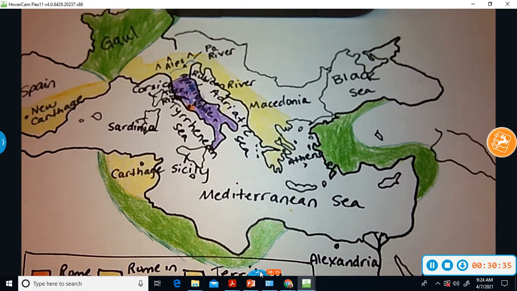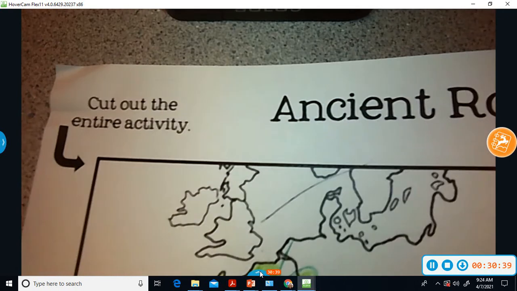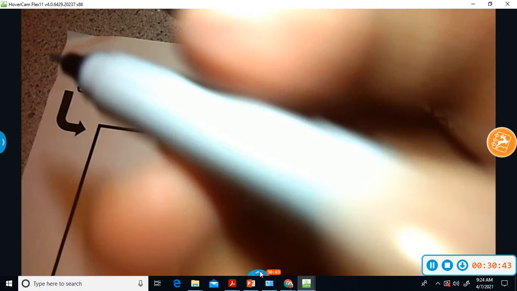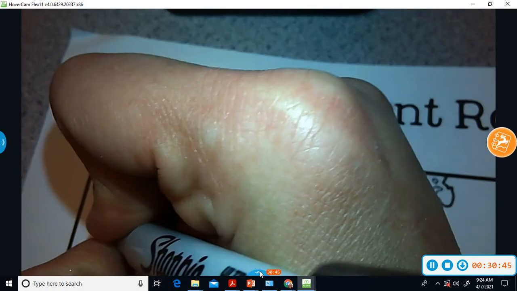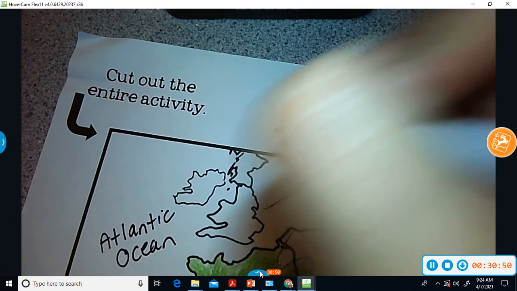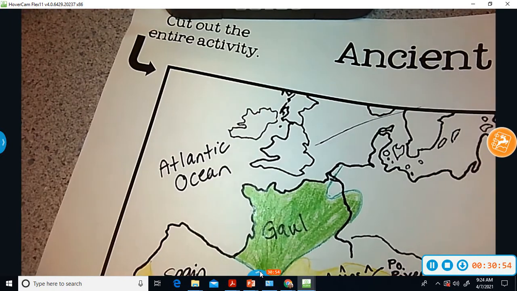That's really deep blue, but I'll use it. Okay. All of the water, shade blue. Oh, I forgot to label one thing. How did I forget this? The Atlantic Ocean. I don't know how I could forget it, but that's the ocean.